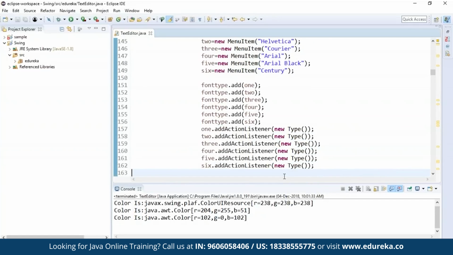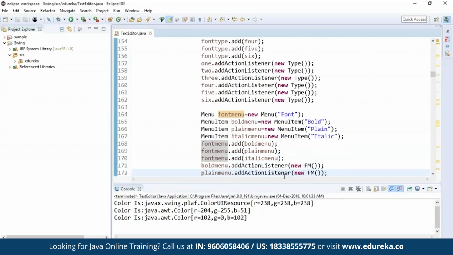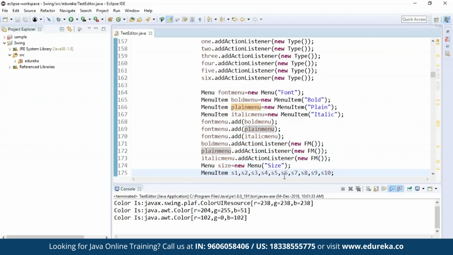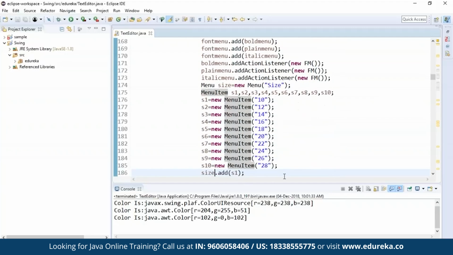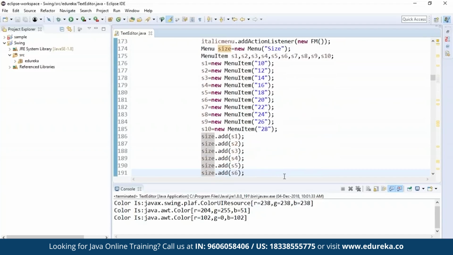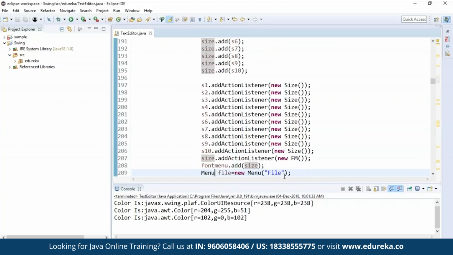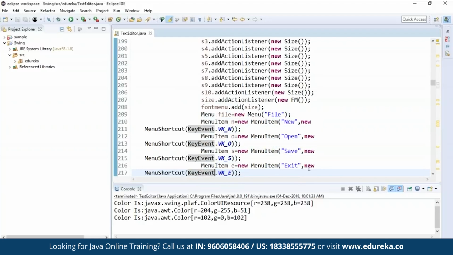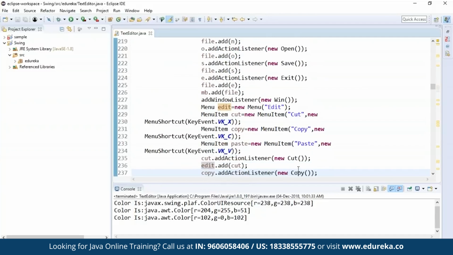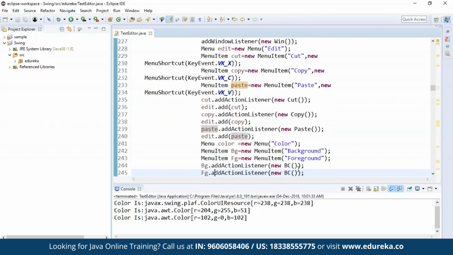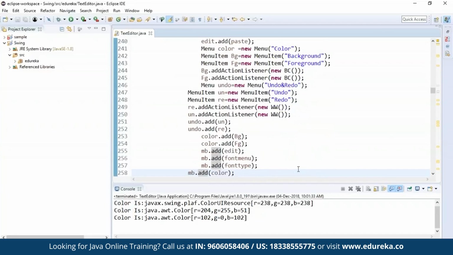We have to use the action listener to detect any action that is being performed. Similarly for the bold, plain, italic menu that we all saw, and again using action listener, we are calling that event. Then I'm declaring all the sizes over here that you saw, up till 28, and appending them using the add method. To detect them, I'm using add action listener, even for new, open, save, exit, and for cut, copy, paste, edit options as well. For background and foreground color, for undo, redo, for everything, it all remains the same.